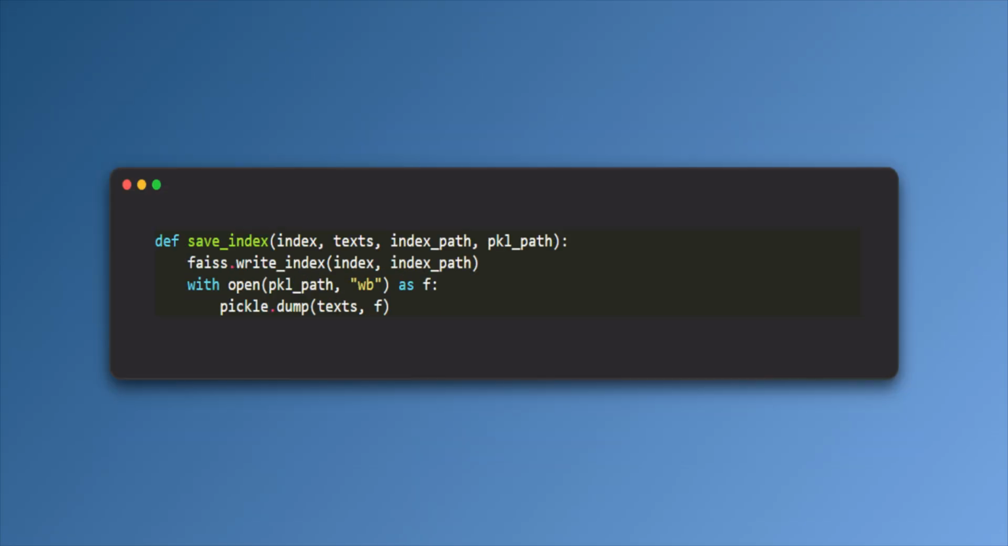Save index saves both the FAISS index and the text metadata to disk. It uses FAISS write index, which saves the actual vector index, then pickle dump saves the original text chunks so you can retrieve text after finding matches. Without saving, you have to recreate the index every time.